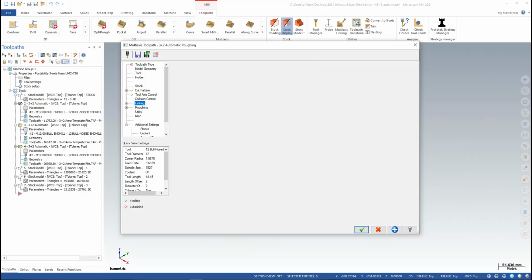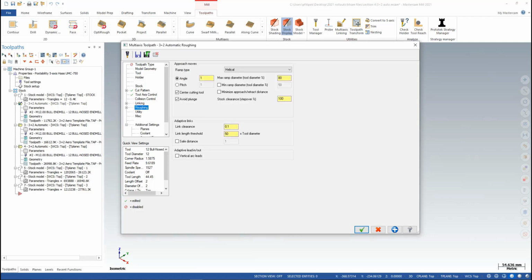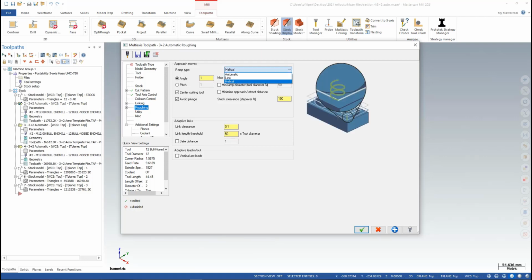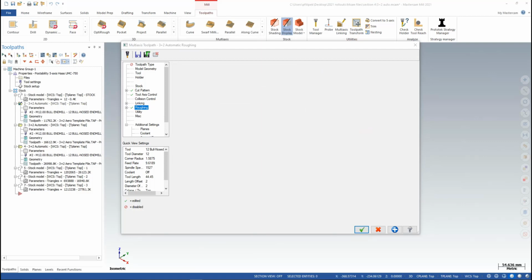of cuts. And then we do have a roughing page here. The only thing in the roughing page is kind of the approach. We do have some options here. Automatic will figure out the best case scenario, do a line or helical. So we're just going to limit it to helical entries wherever it needs the helical in, and we'll go with that. The other parameters here, not a whole lot in here. So it's just standard stuff in a multi-axis toolpath.